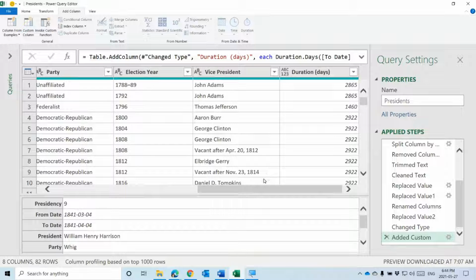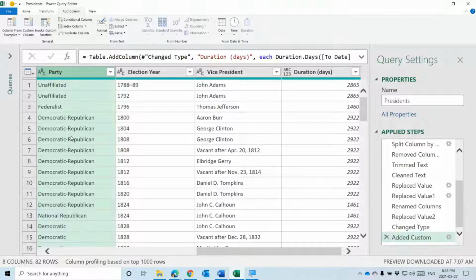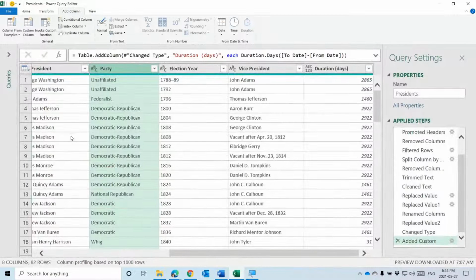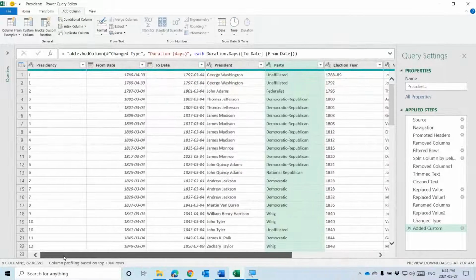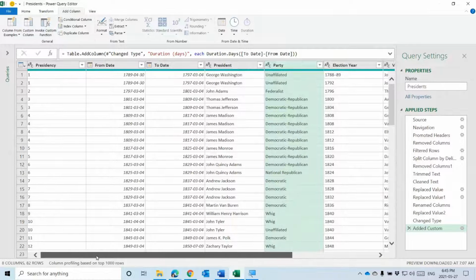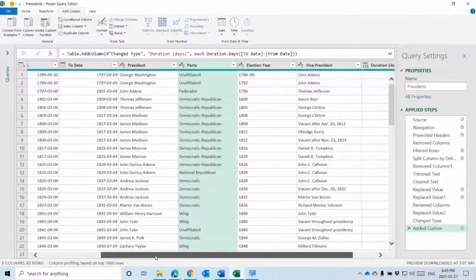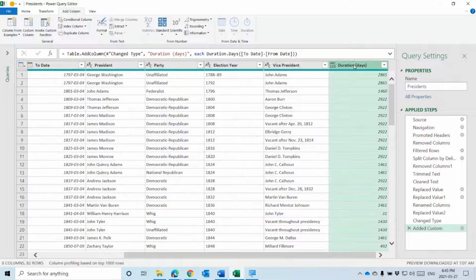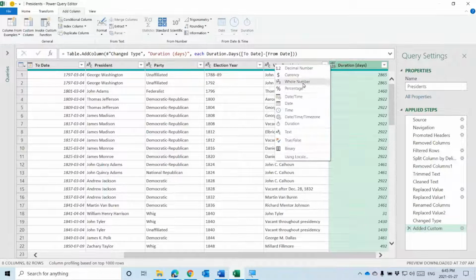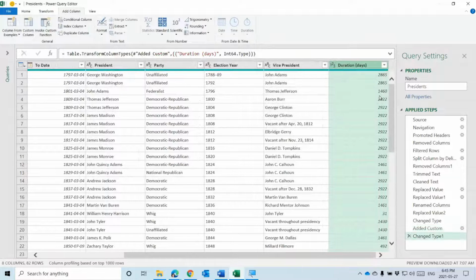Okay, so just going to do a little bit of zoom out here. This is how our query is looking now, our table. We have the presidency column, from date, to date, president, party, election year, vice president. We just need to change the data type here, this one, to a whole number, duration in days.